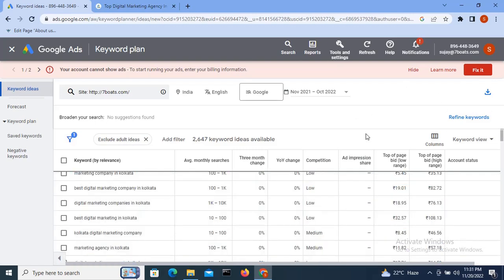So in this way, you can do keyword research with Google Keyword Planner.